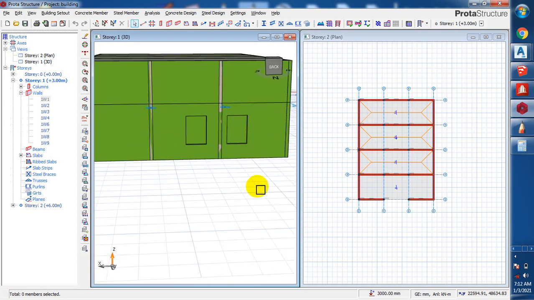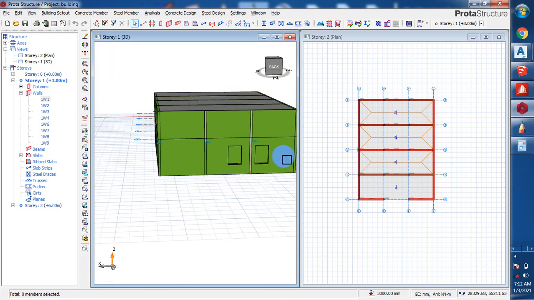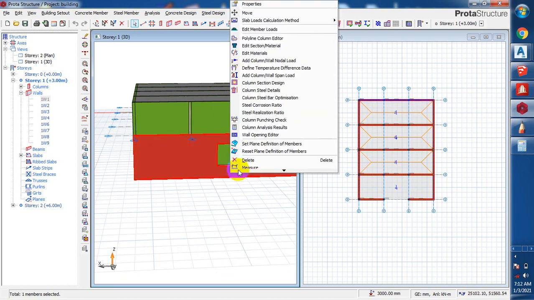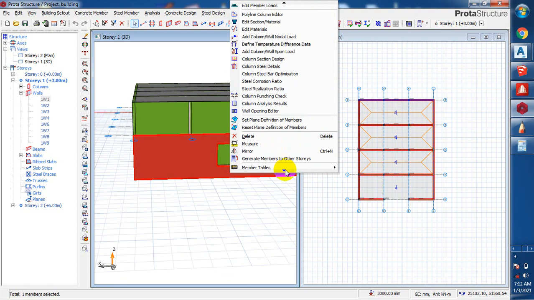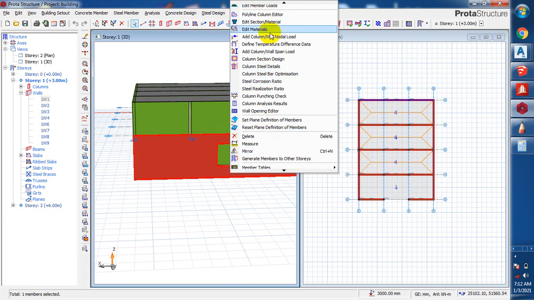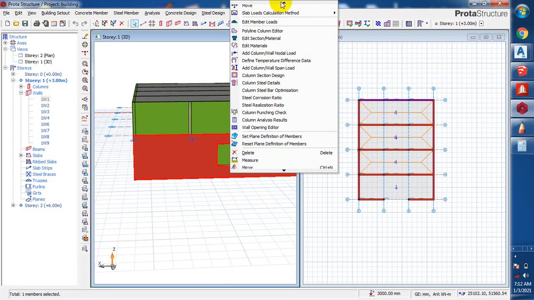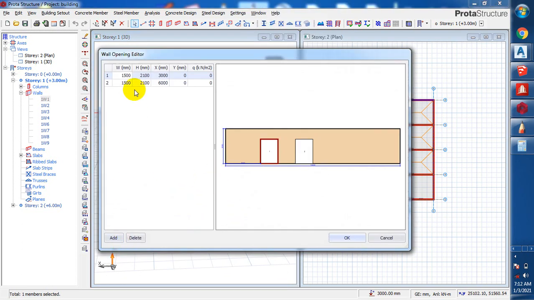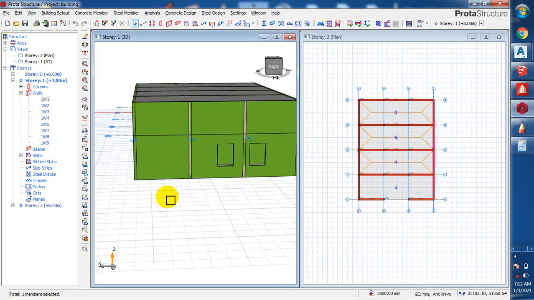Now the software, okay, sorry, let me go back here and re-edit that wall opening. Now you can see that my Y is showing me that it is zero here too. My Y is showing me that it is zero.